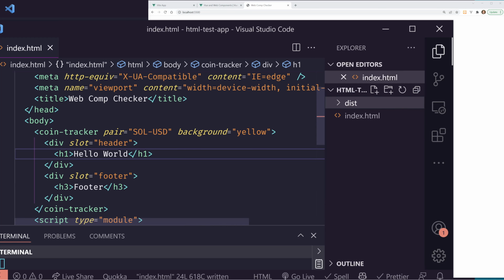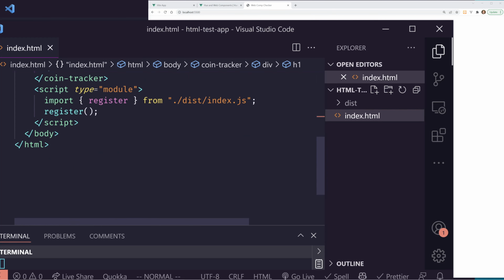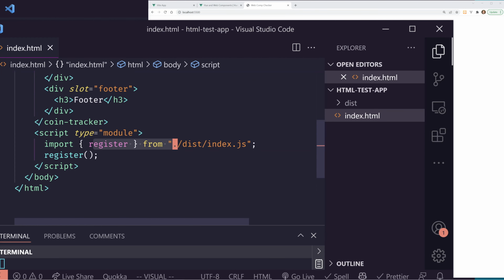I can put this in a React app. I can put this in an Angular app. Obviously, this is a plain index.html. And all I did is register here.